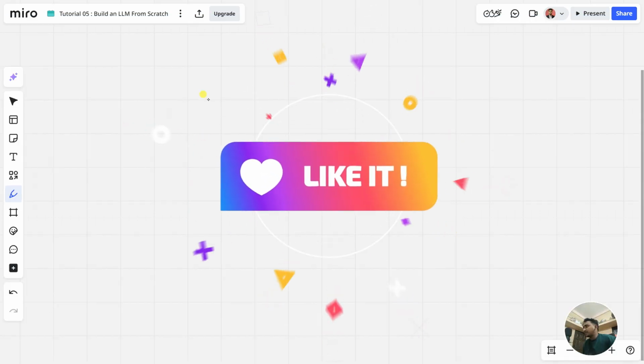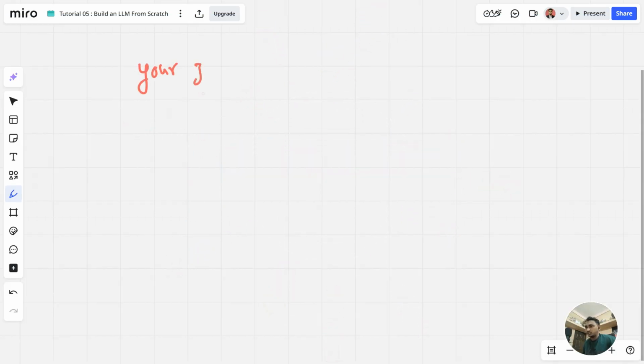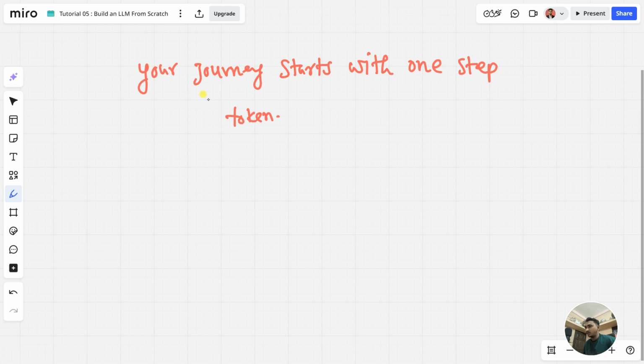Let us start our tutorial by taking one example sentence. Let's say: "Your journey starts with one step." In our previous tutorial, we converted this sentence into tokens, gave each a token ID, and initialized them with embedding vectors.